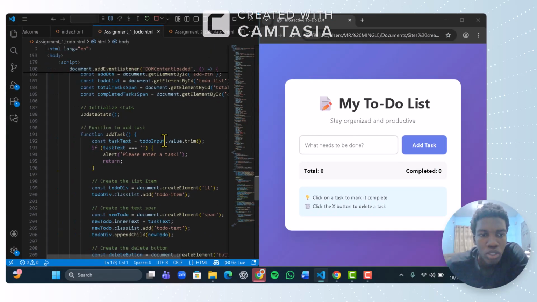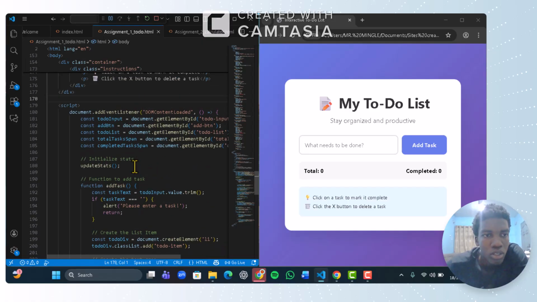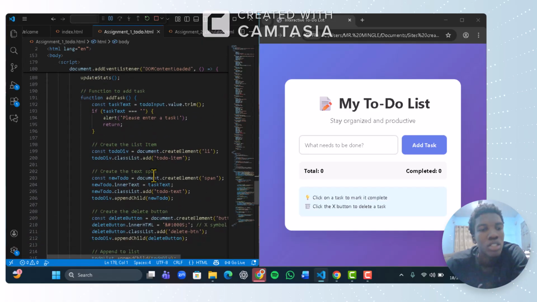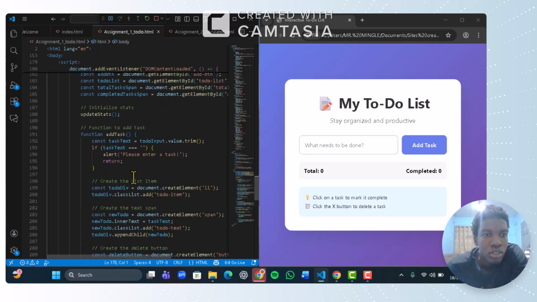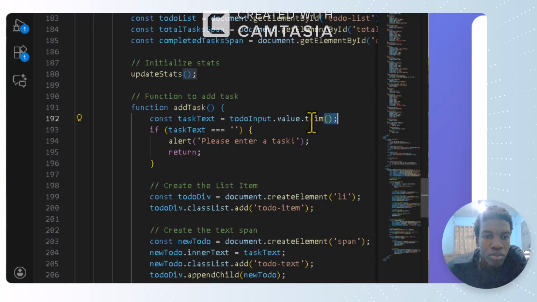Okay, the second part I have to explain, I'm just explaining the crucial lines in the code, is the add task function. So first I grab the text from the input box and use trim to remove accidental white space. This trim is used to remove accidental white space from the input.